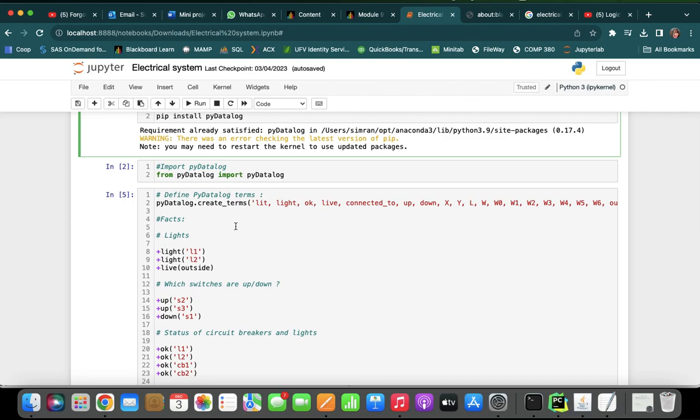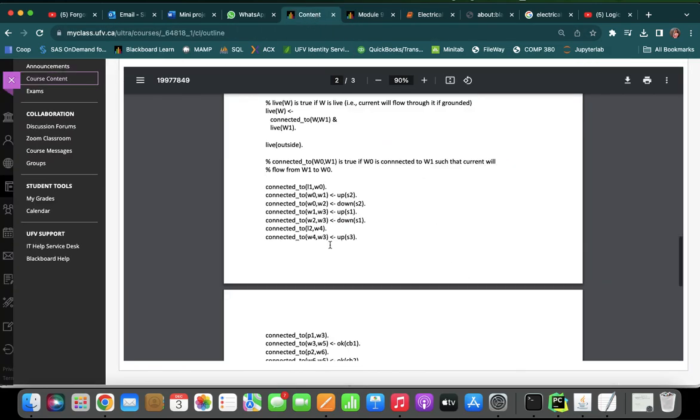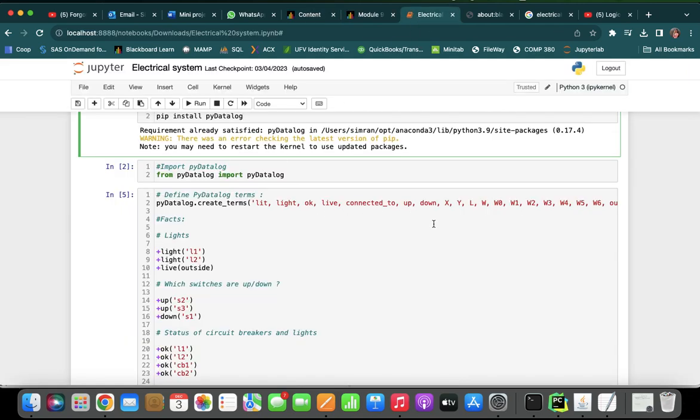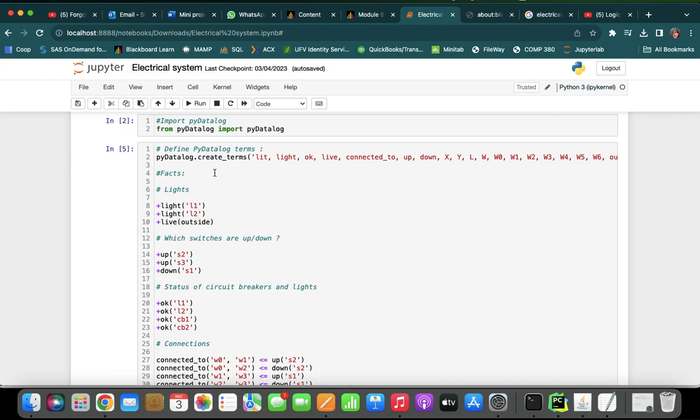And now we are defining some terms that we are going to use in our code. Here, the terms are lit, light, ok, live, connected_to, up, down, basically all the predicates that are given in our CILog code. I have described them here, and now I'm going to write the facts about the diagram, the facts that are available in the code.